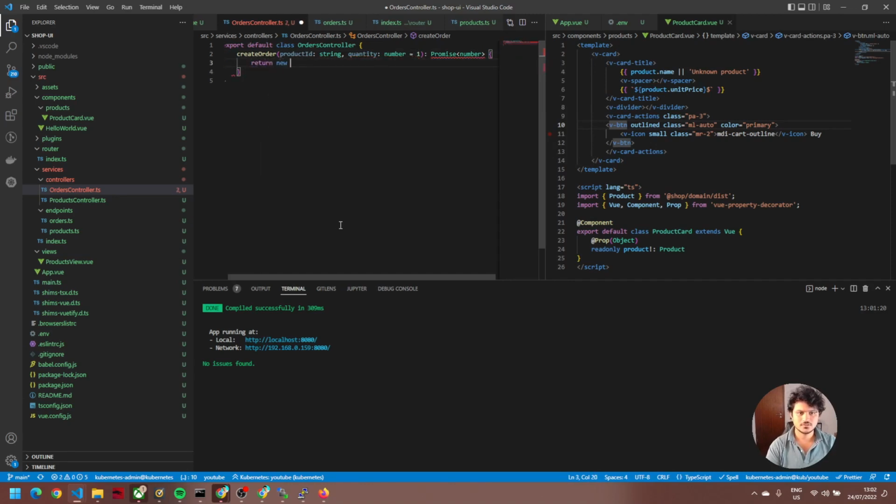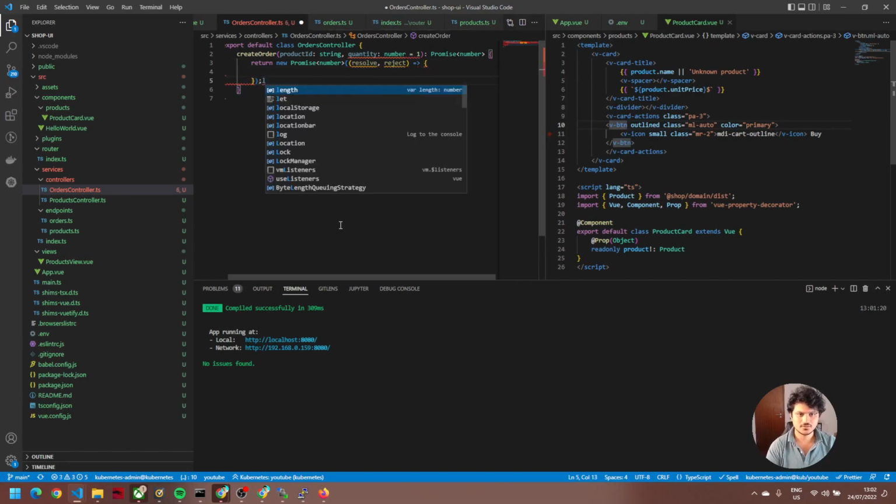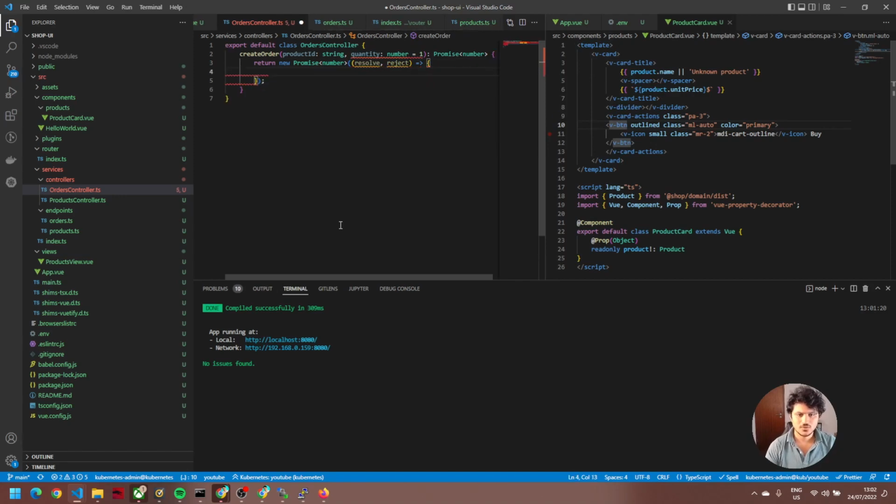So return new Promise number, resolve and reject, and then go on. What are you complaining about? It says if you are assigning a number, then I know it's a number, you don't need to define the type. Okay.